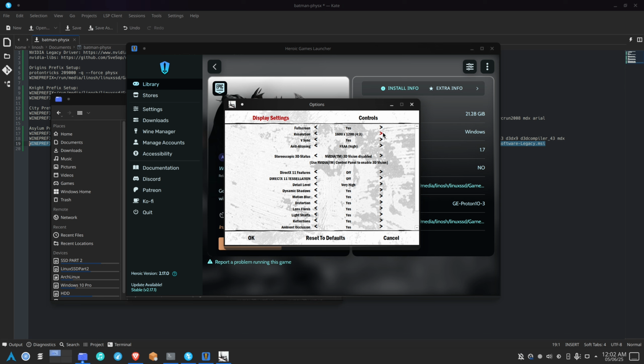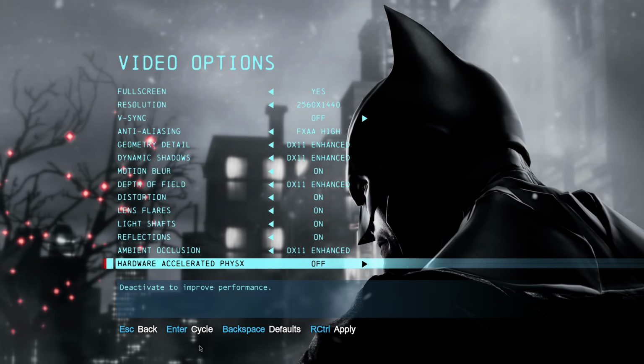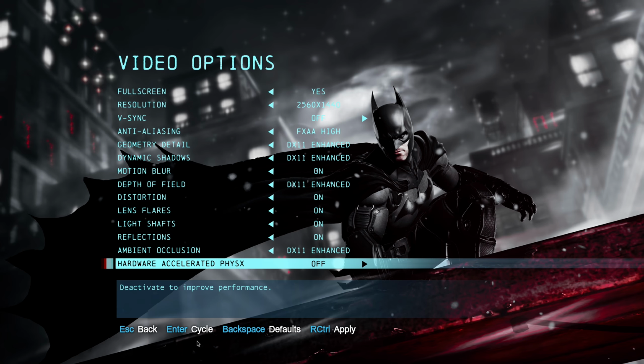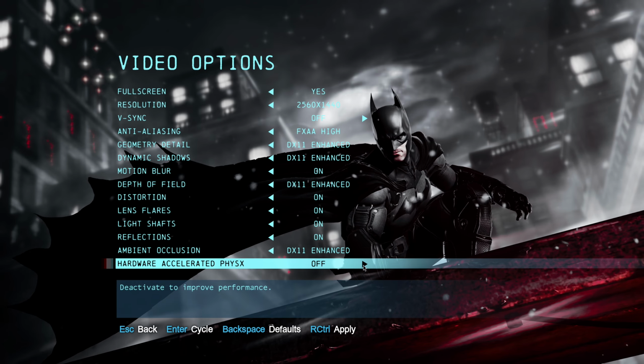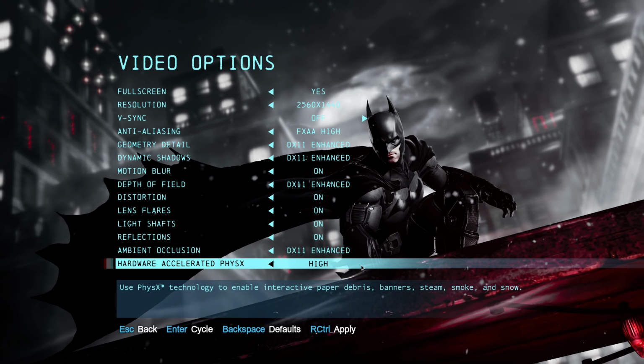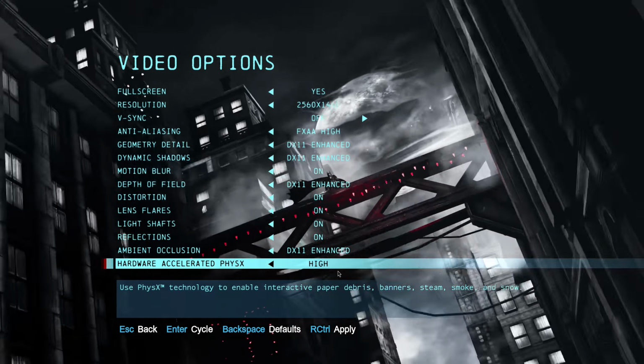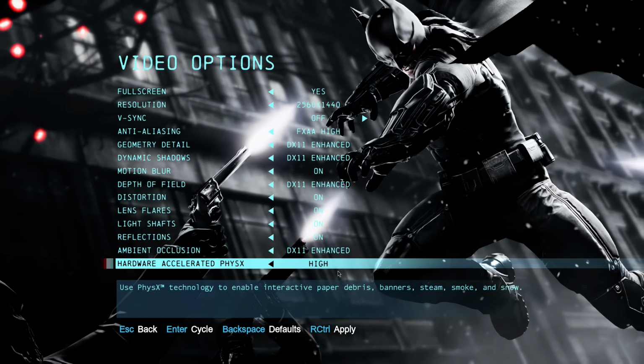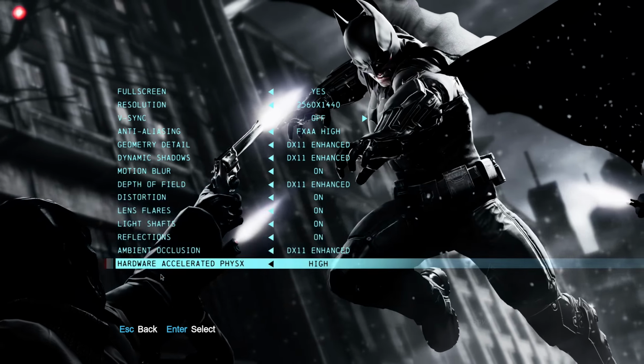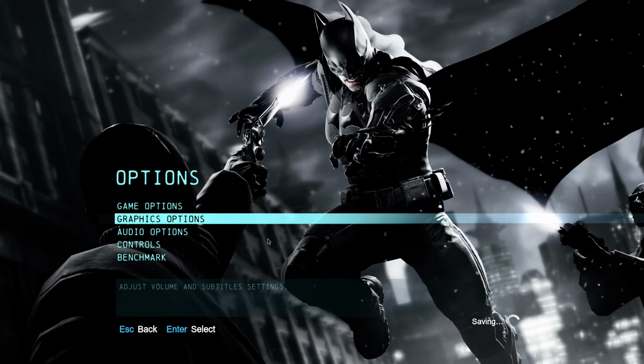Similarly, if you check Batman Arkham Origins and Arkham Knight, the PhysX settings should be enabled. Now we are back in the game Batman Arkham Origins. Now if we check the Hardware Accelerated PhysX settings, along with normal, now we have the high setting which is available, which shows that Hardware Accelerated PhysX is working. Okay, and let's try this, and the game requires a restart.